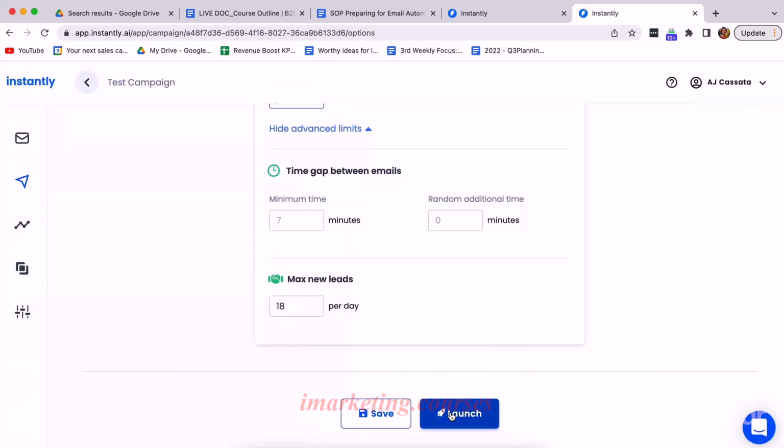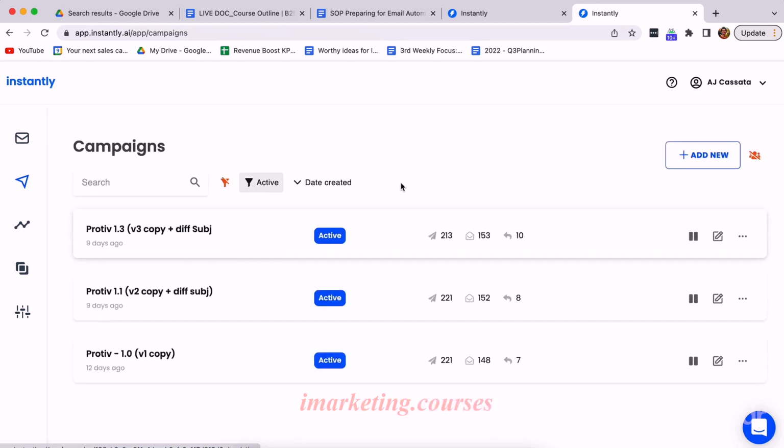I'm not going to launch this because this is just a test campaign, but all you would do is click launch and then you'd be good to go. It would just get started within the next 24 hours, which is pretty cool. So it's not a very complicated process.